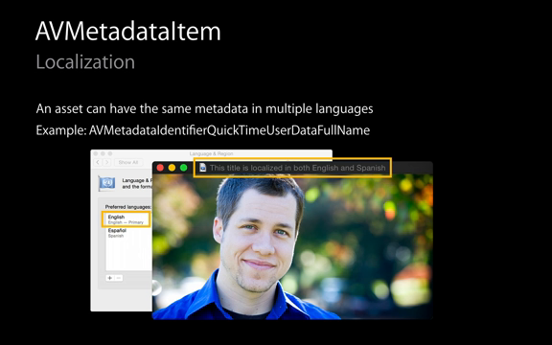And this particular example of a movie actually has the title available in both English and Spanish. So here we have English as the system language, so QuickTime Player picks up the English title. But if we set our system language to Spanish, it'll pick up the Spanish localization of that title instead. And these are represented as two distinct pieces of metadata within the file.